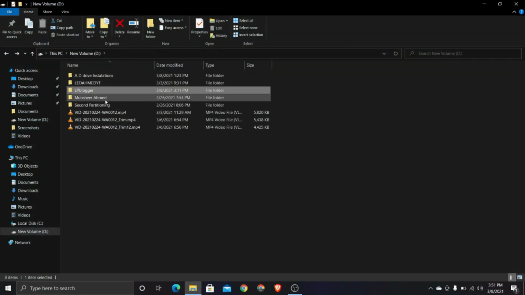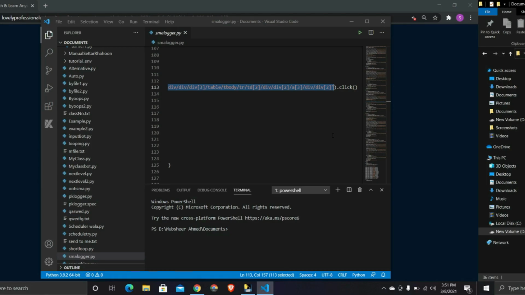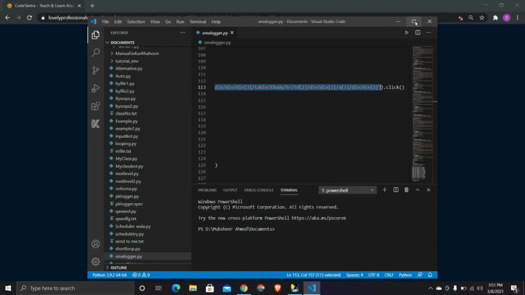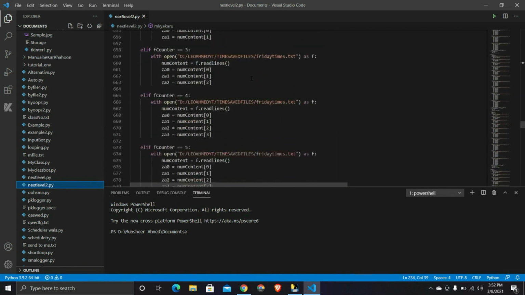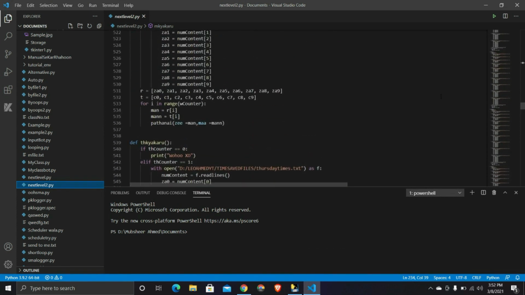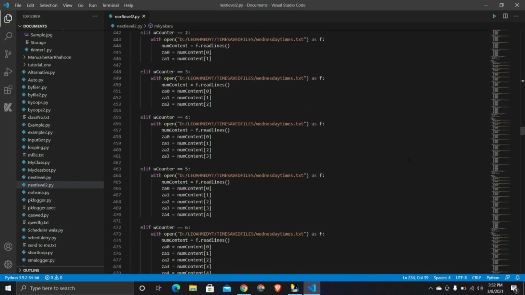Let me open that. Open with code. There are many files you see here. In this program I've tried using file operations to take input from the user about ID, password, class timings and timetable. So this is user interactive, and I'll make a video if you want.